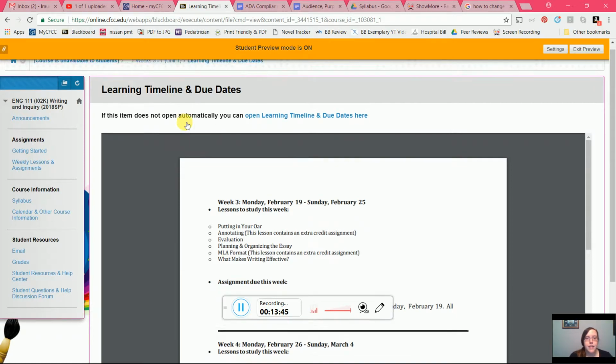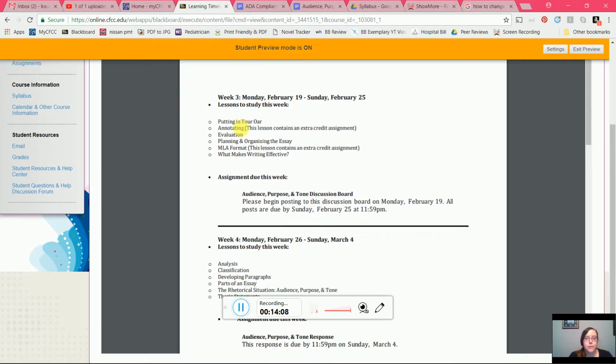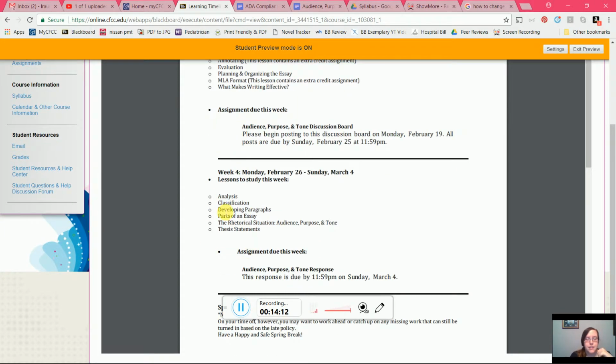In the learning timeline and due dates document, you're going to see which week it is, specifically the dates of this week, so there is no confusion about is this week 3, is this week 4, and the lessons that I want you to study this week. So again, in week 3, for example, yeah, I know there's 18 total lessons for this whole unit, but I only want you to look at 6 of them. In week 4, same thing. I only want you to look at 6 lessons.